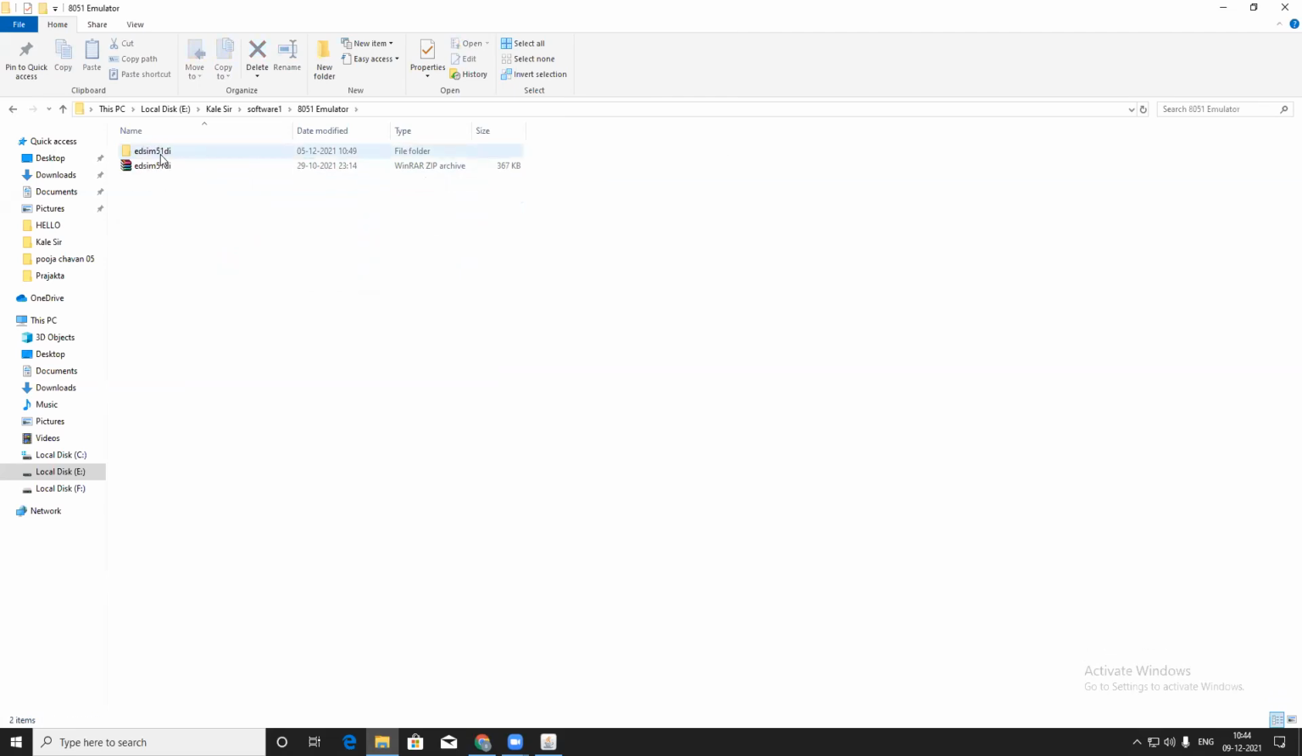So when you go to Google, write down EDSIM 51. If you write EDSIM 51 on Google, you can directly download the software. If you have a PC, then you have to download this software. All the programs which you run in your Keil software can also be executed in this software. This is the emulator.